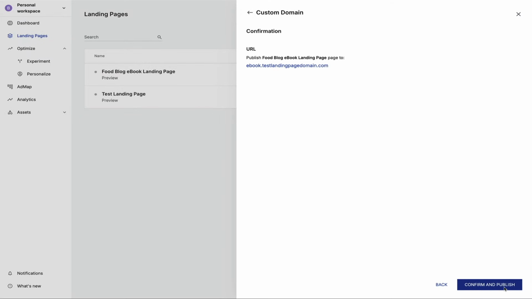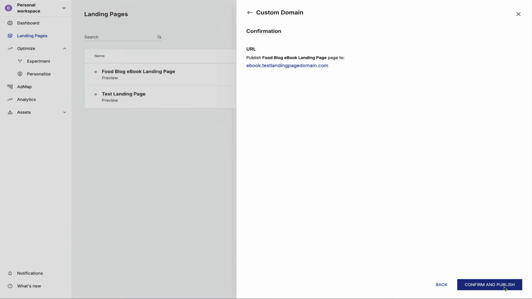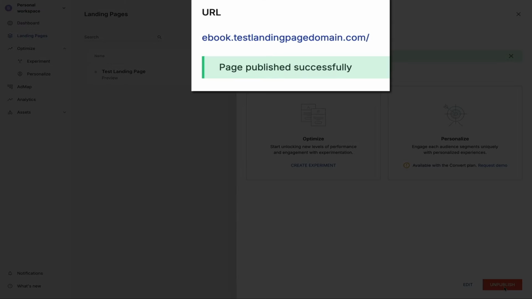Then review the subdomain and make sure everything looks correct, and it does. And then click the confirm and publish button. And in a few moments you'll get a notification that the page has been successfully published to that subdomain. Then next, let's test it out and visit the page.